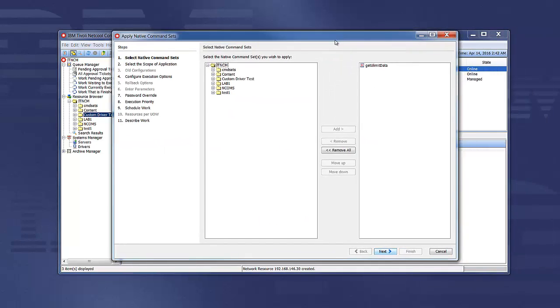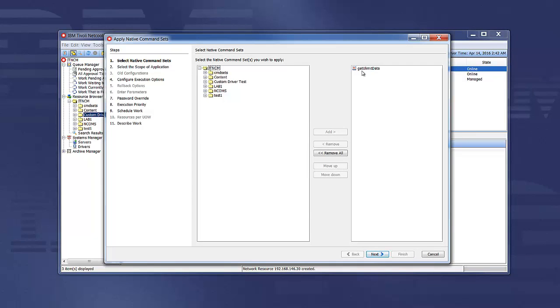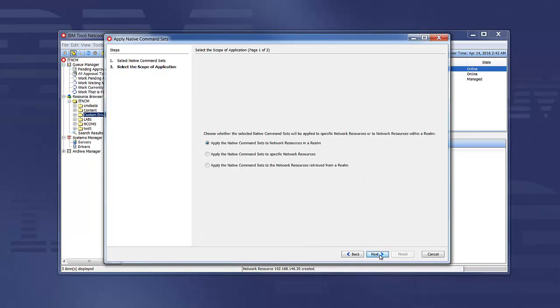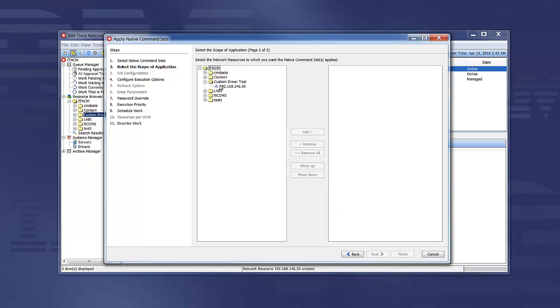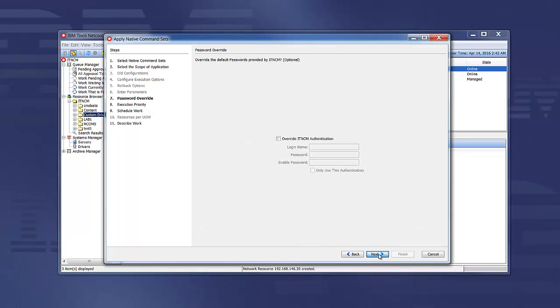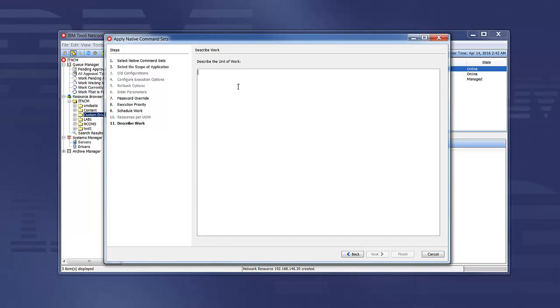We could apply the command set from the device or from the command set itself using the context menu, Apply Native Command Set. This opens a wizard. We can see that the command set is already selected, and we'll just walk through the wizard and select the device. We don't need to supply credentials since we already have an authentication resource. And we don't really care about the priority in this case since our system is not very busy. And we'll schedule this command set unit of work for immediate execution.